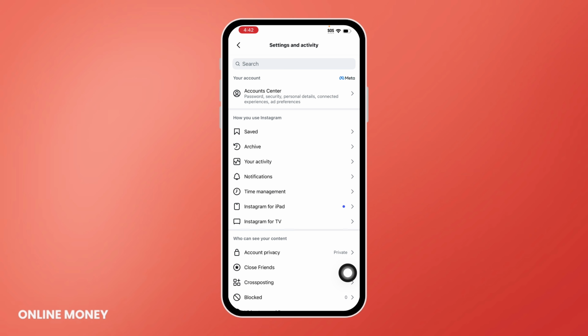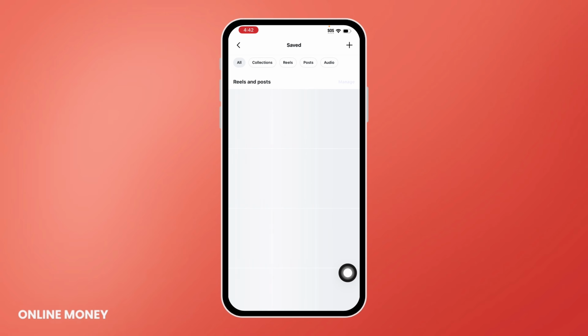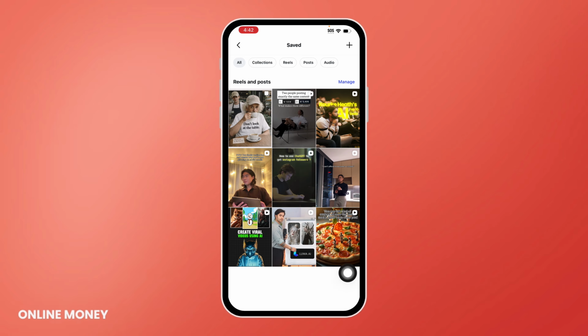From the menu, select Saved. Here, you'll see all your saved posts and collections. Tap on All Posts to view everything you've saved. Now, tap the three dots in the top right corner. From the options, select Select.